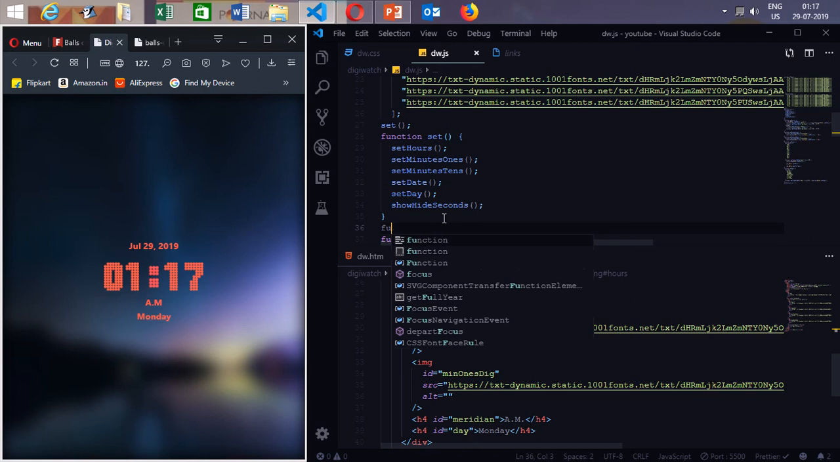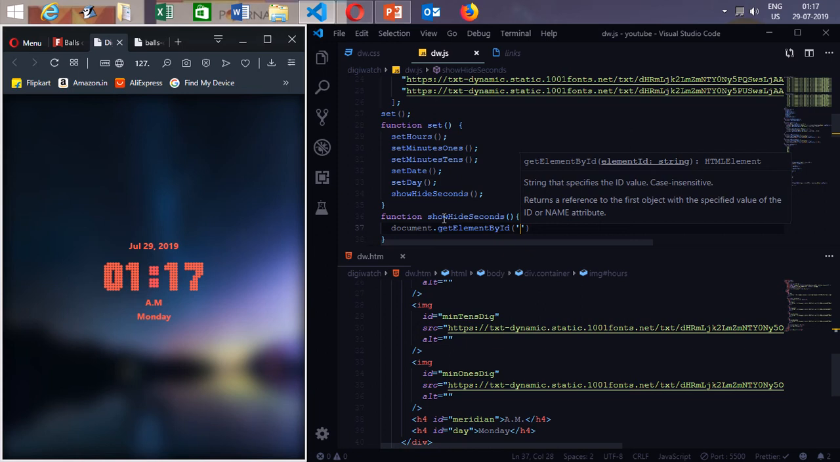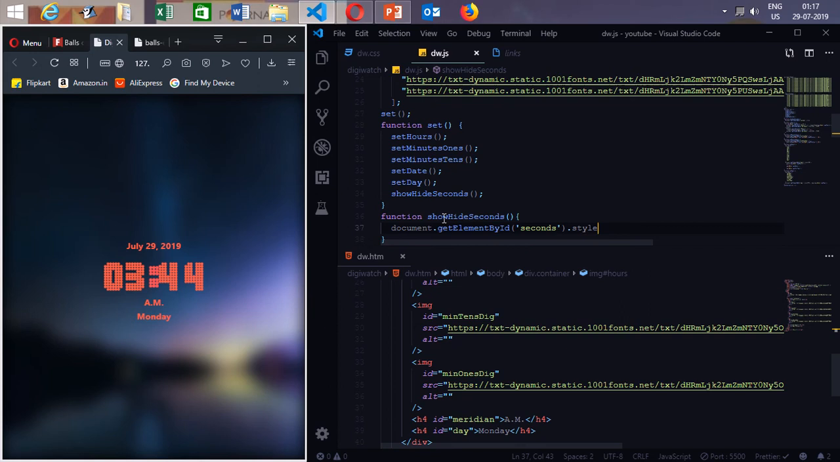Hide seconds, it's going to be really simple. It's going to simply remove the seconds. document.getElementById seconds dot style dot opacity. It will make it opaque and transparent time by time. And then I'm going to put in, okay, is it style? No, it's actually not opacity, it's going to be filter. And inside this it's going to be opacity.